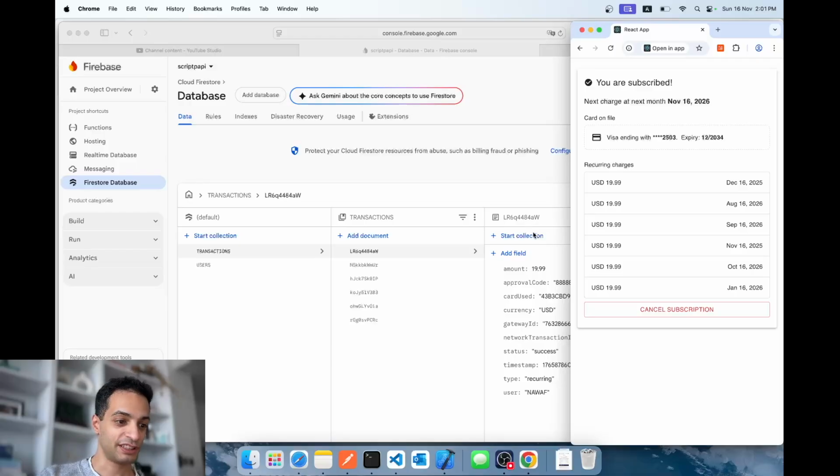Okay, you can see that for the last few minutes, 3 or 4 transactions have been added, and another one is going to keep getting added every minute. So this means our recurring payment engine simulation is working right now, and it's looking great.